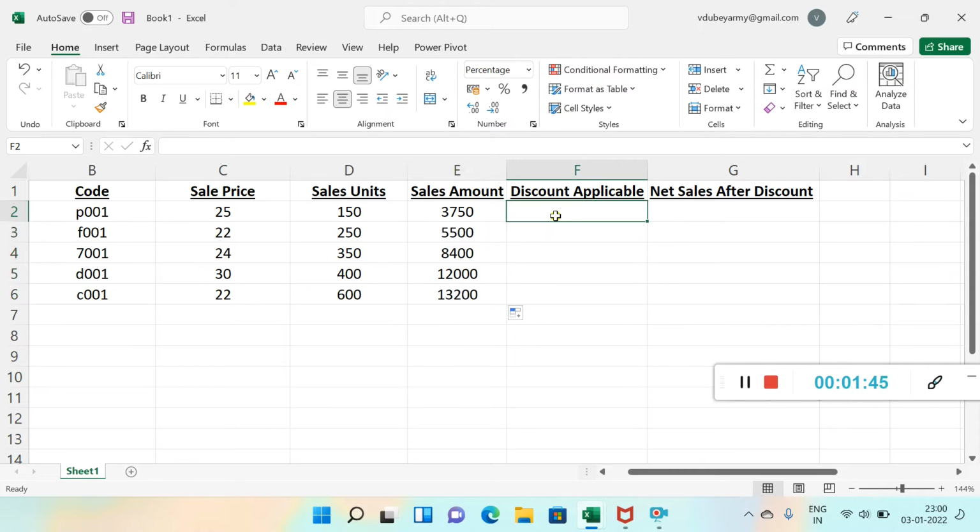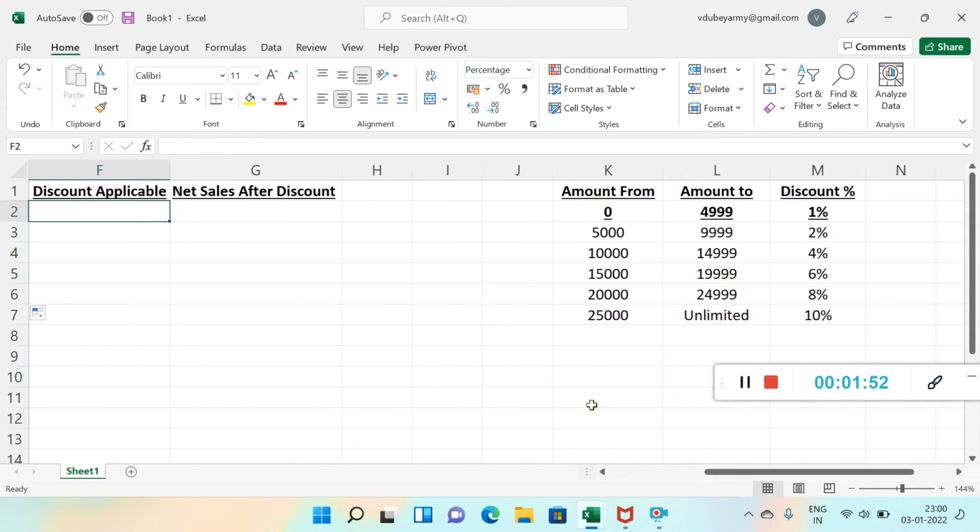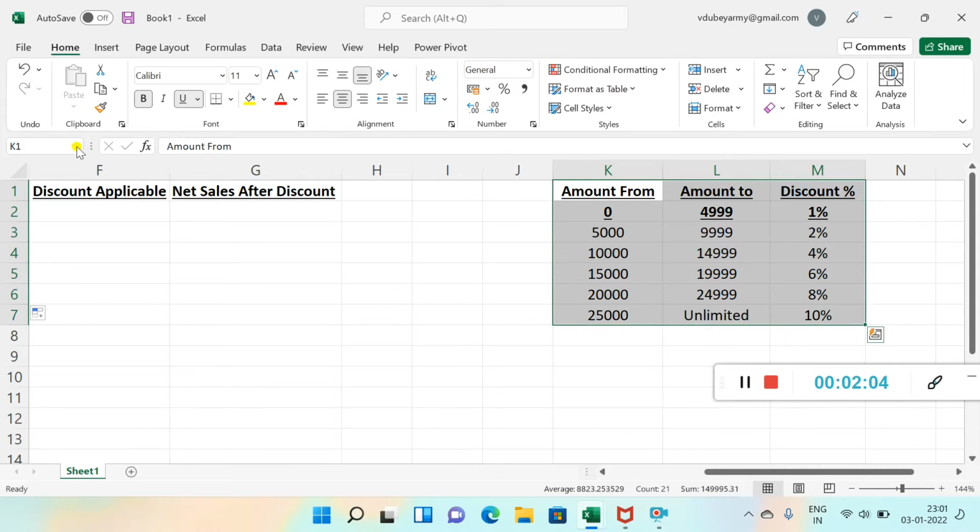So the next is discount applicable. Here we have to apply the VLOOKUP function. Here I will do something different from the earlier video. I will select the table, right? And I will name the table here. It is a discount table. Yeah, the table is selected and the name is given: discount table.